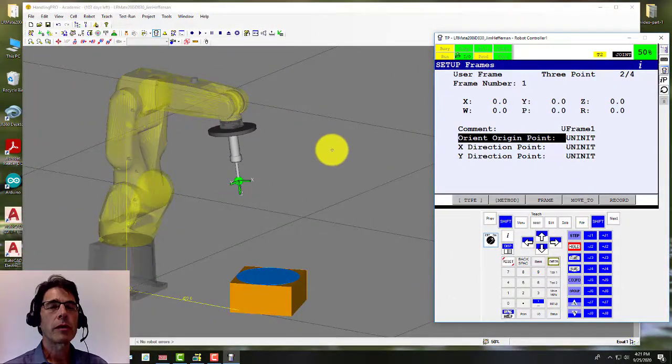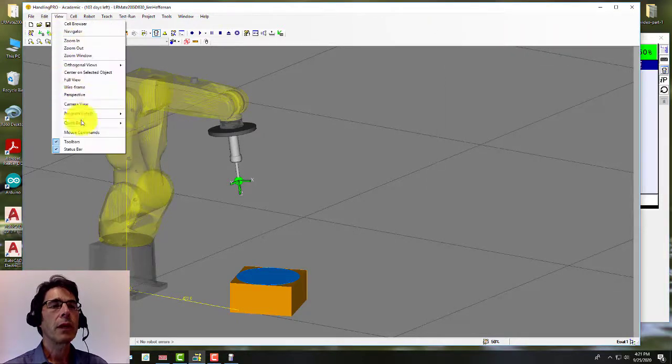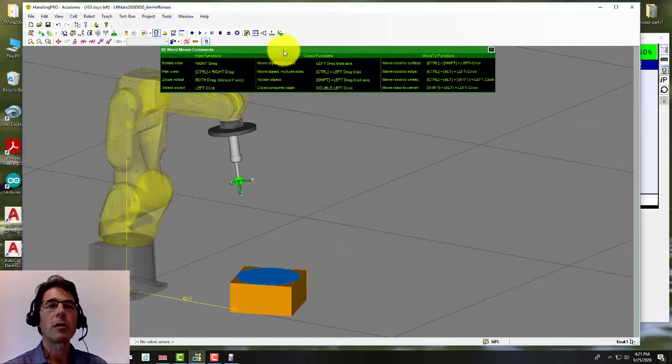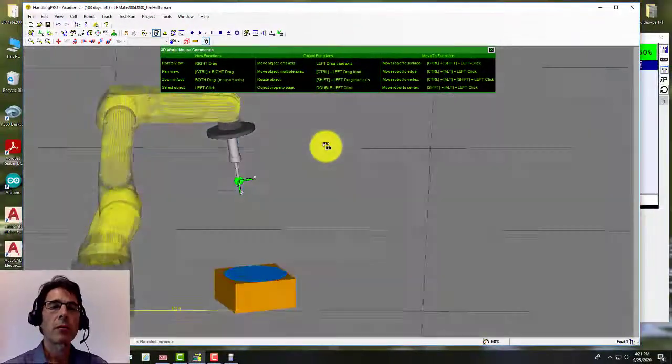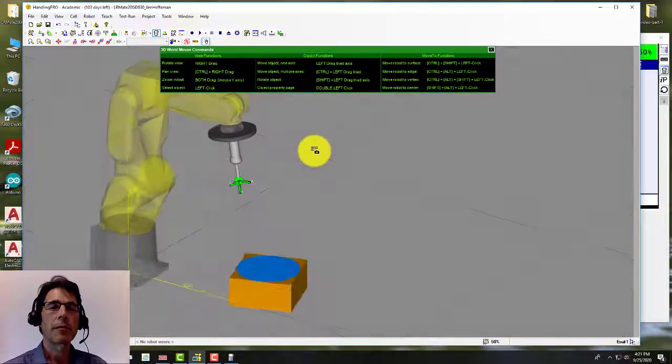So in order to do this effectively, we need to be able to move the robot around the work cell, move the view. And so if you go to the View menu and click Mouse Commands, it comes up with a reference for some mouse commands that you can use to change the view. So the 4 commands here, 3 of these are the ones that you're going to be using the most. So if you right drag, it brings the view around like this, rotates the view.